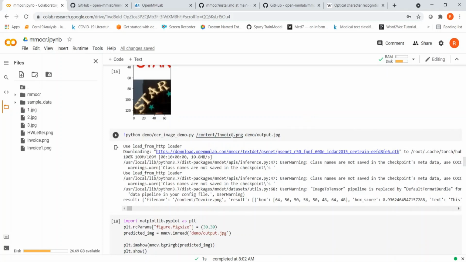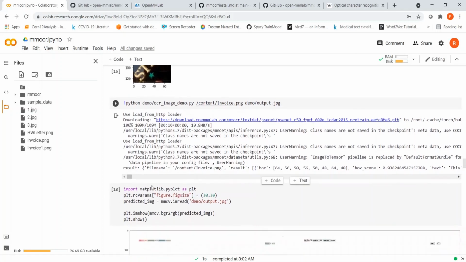What is done over here is that I am again calling the same image demo.py Python file, which is under the demo folder, and I am sending an input image and getting an output image. In the output image, the bounding boxes are drawn and the recognized text is drawn in the form of an image. When I run this particular line of code, it downloads the model which is used for text recognition and OCR, and then it performs OCR and returns a JSON file.